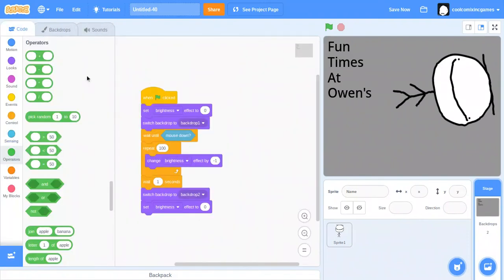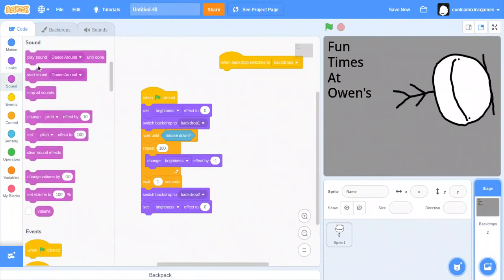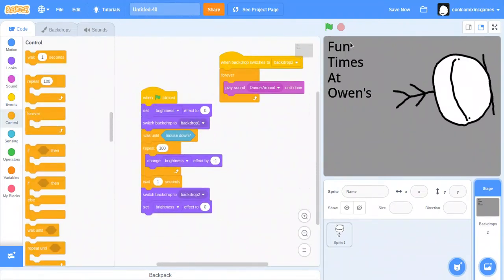Fantastic! Okay, now we go to events. We click the when backdrop switches to whatever block. And then we switch it to backdrop 2 because that's what this backdrop is called. And then you go to sound, and I'm just going to use my song that I made. And now that we have our song, we're going to put it in a forever loop, going to the control section. Alright, let's try it out.